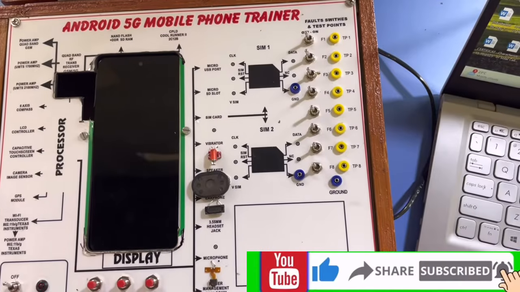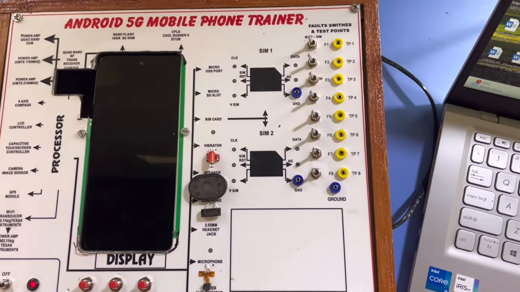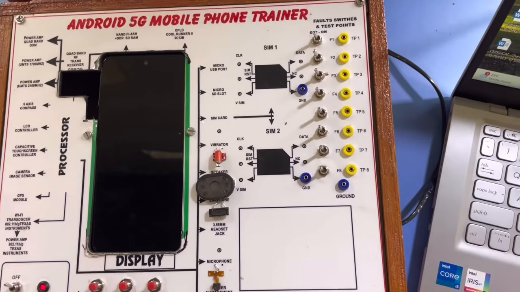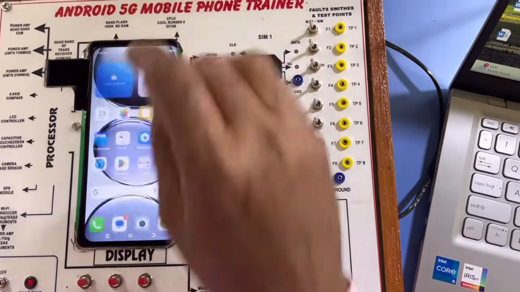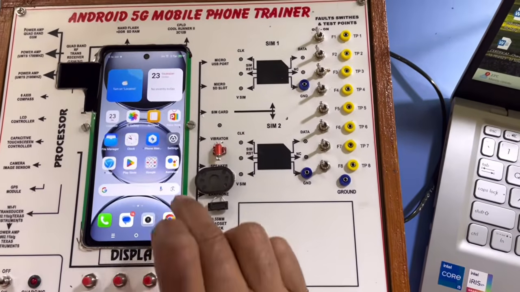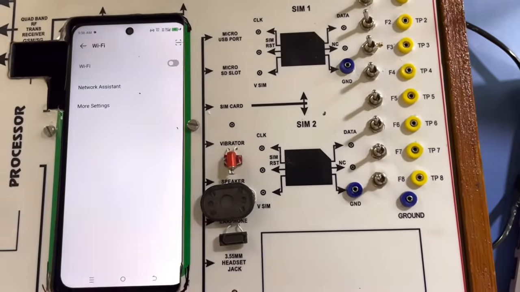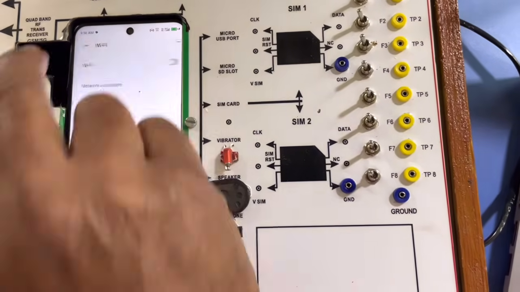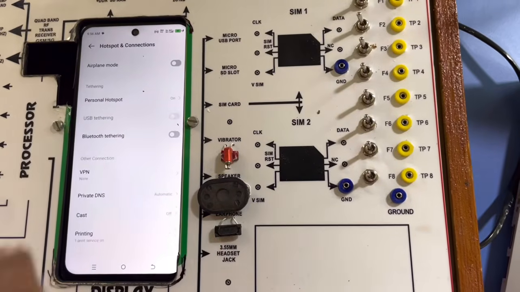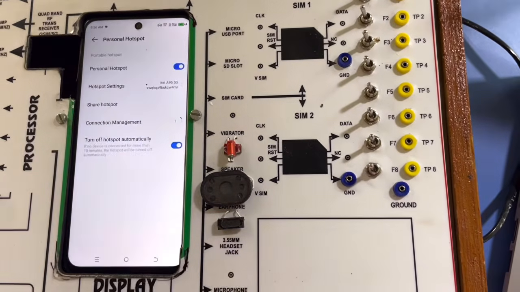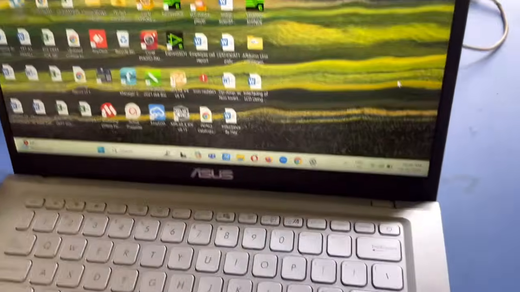Now we shall connect the hotspot from the 5G mobile with two other devices. First we shall take the laptop. Now I am switching on the 5G mobile. For that purpose go to Settings, and here Wi-Fi should be off. Here Wi-Fi is off. Now go to the hotspot. Now personal hotspot should be on. Now it is on. Now I am going to the laptop.